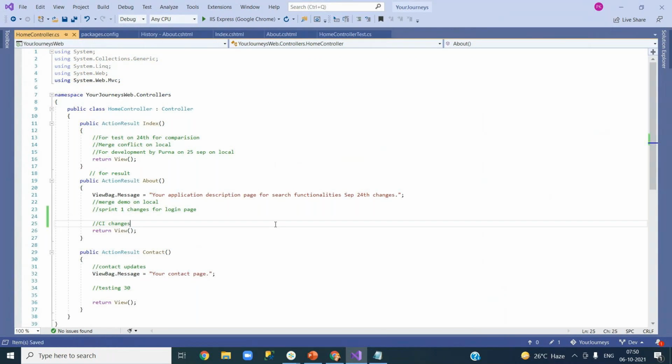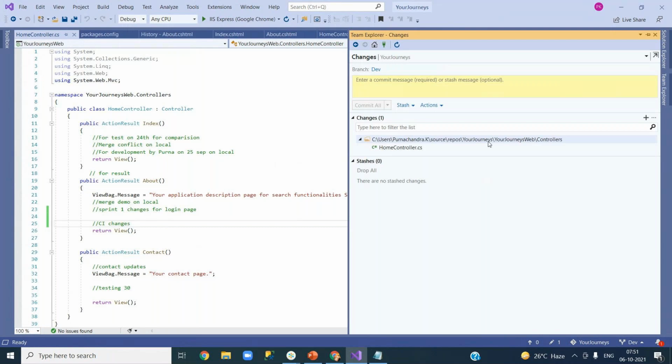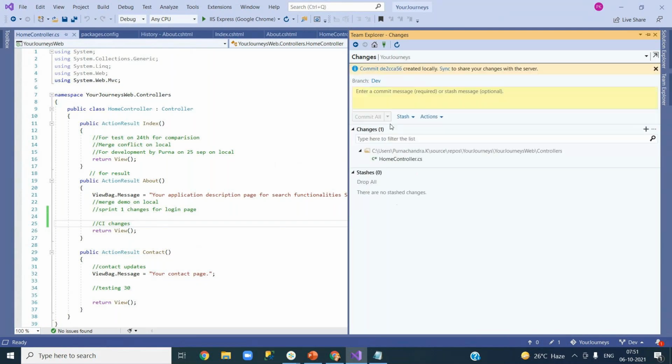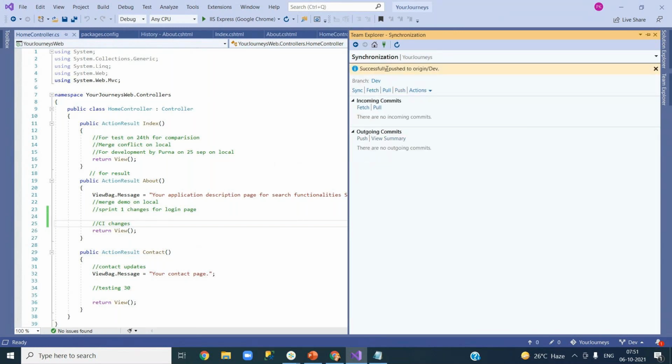CI changes, and then in Team Explorer, go here and click on changes. This is the developer part, right? They are making some changes. As soon as this developer pushed this one to the remote repository, done, successfully pushed to origin/dev.